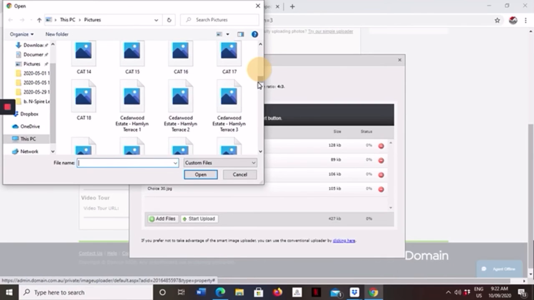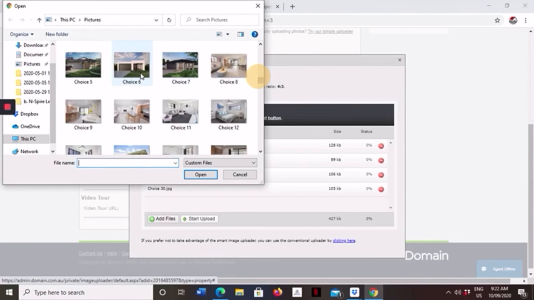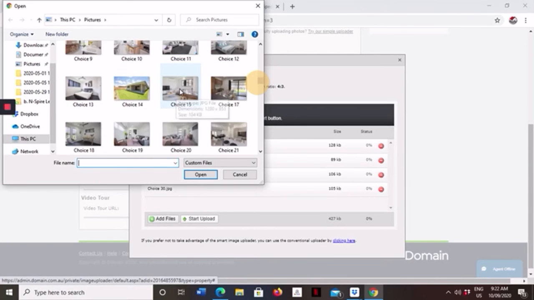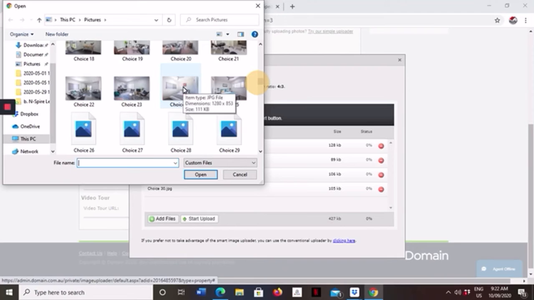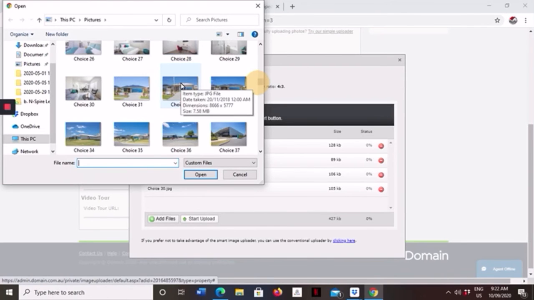So this is what I'm doing now. I'm just searching through different photographs to try and find the ones that are going to look good. As far as I can remember, I only put about 6 pictures on this one for time, because I wanted to whiz through this as quickly as possible.